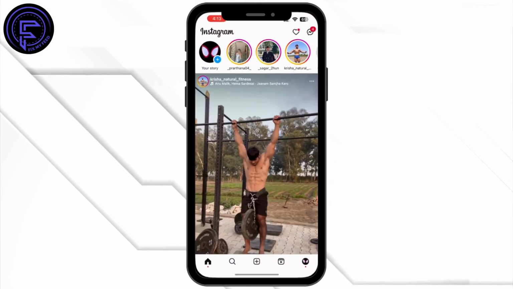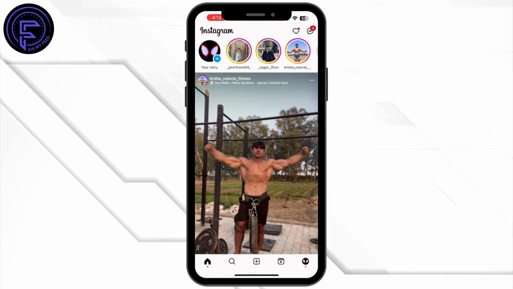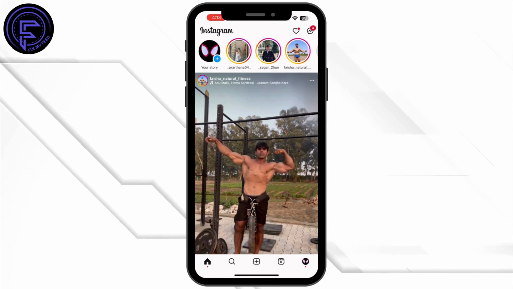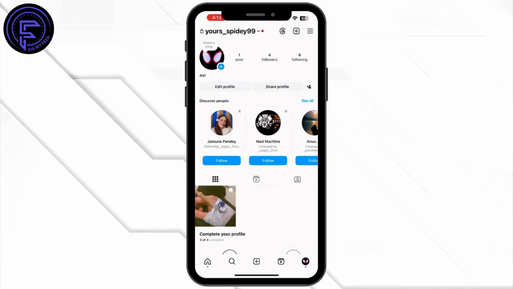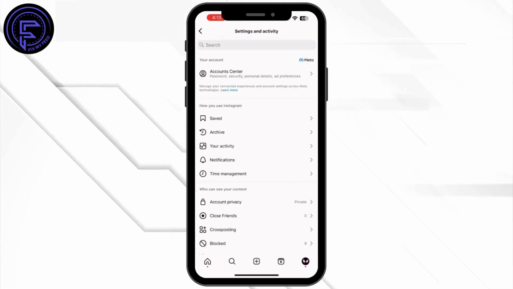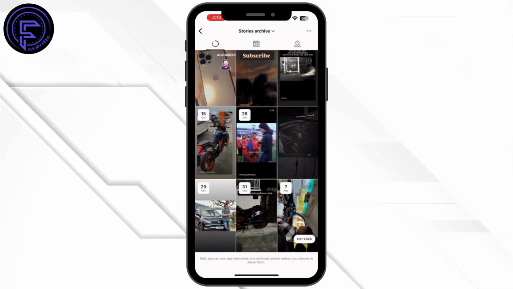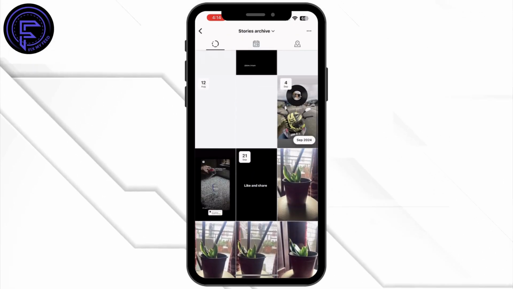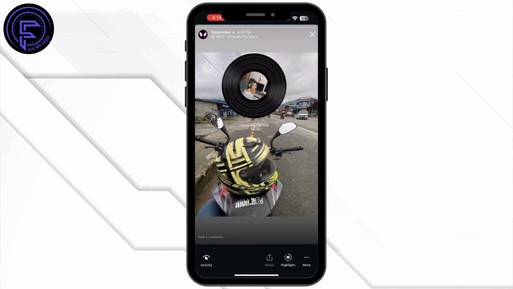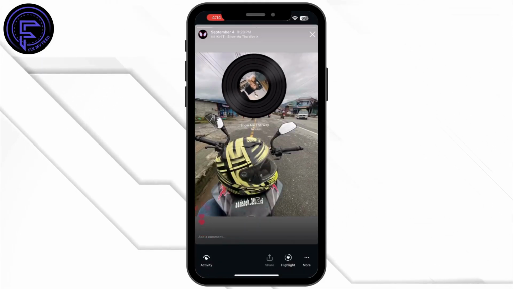First, open the Instagram app and make sure you are logged into your account. Tap on your profile icon in the bottom right corner, then tap the three horizontal lines in the top right corner to open the menu. From there, select Archive. In the Archive section, you will see your stories archive by default. If it's not showing, tap the drop-down menu at the top and select Stories Archive.